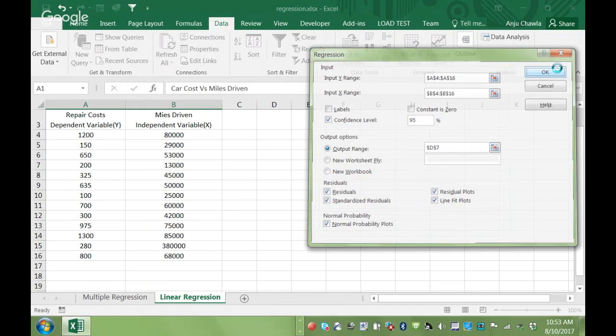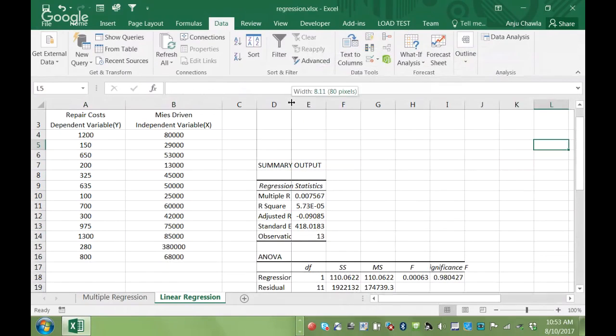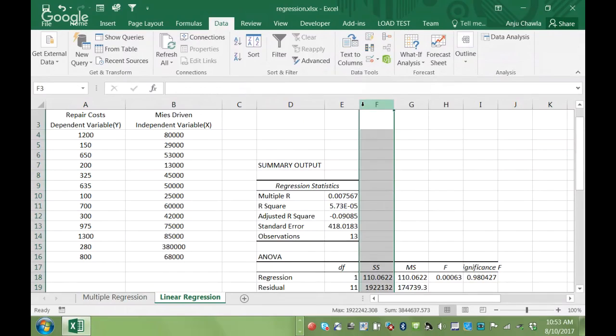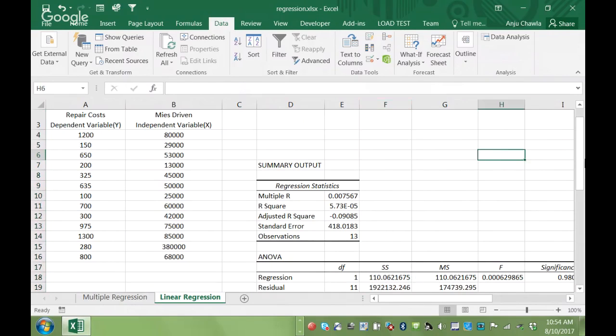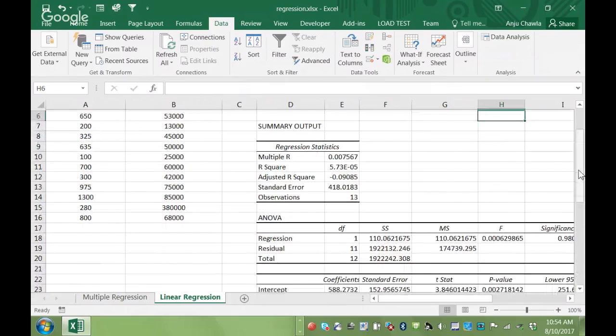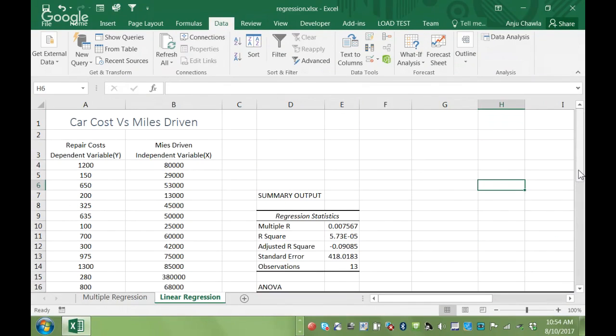Do an OK. And what will happen is that it will give you the output. Please see that they're all clean and clear. If you go through it, here is what it is. Notice your summary output, the first one. It says multiple R is this, R square. Oh, that's a very small value, isn't it? Did I do it right? Yeah, I think so. Repair cost depends upon miles driven.